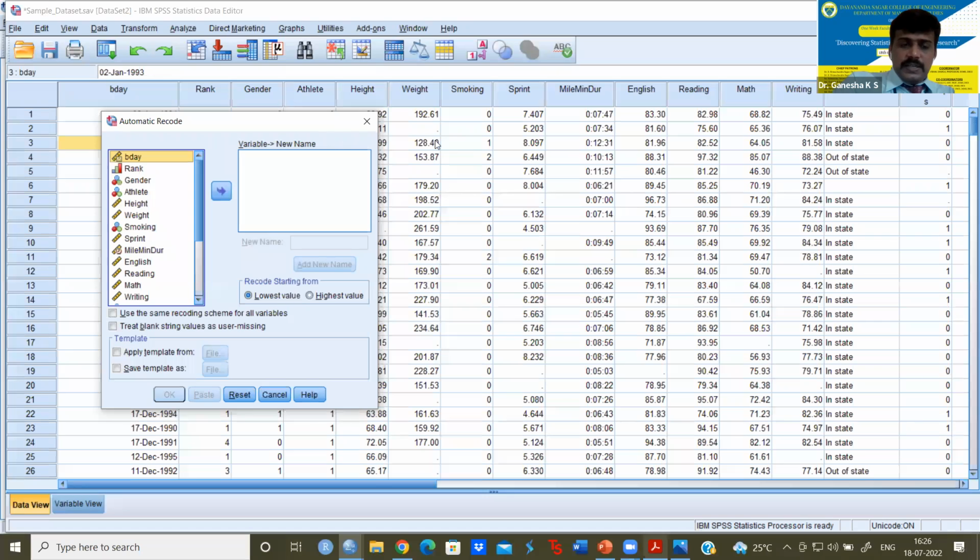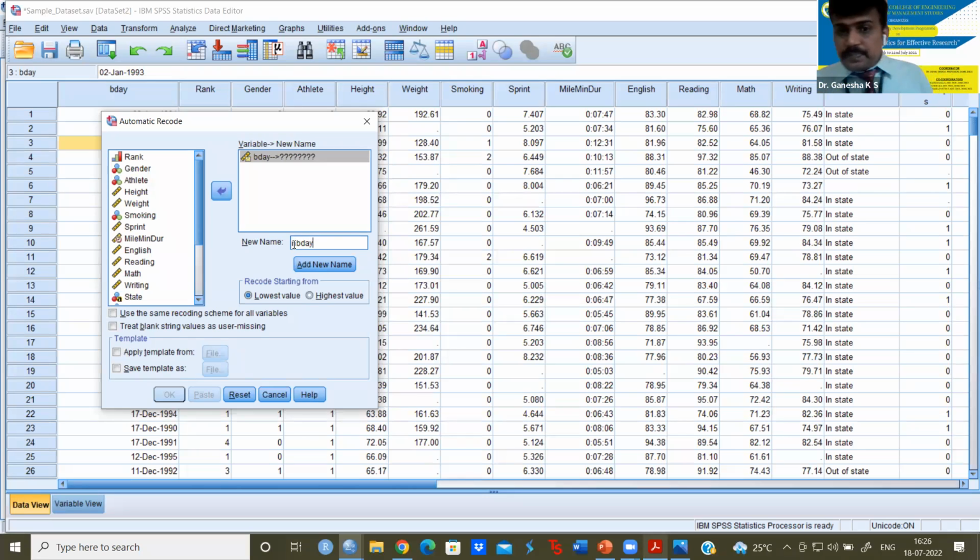Say for example, here we are going to transform this data into coded data. One is you can select this particular variable, say it is birthday. So we have to give a new name. Okay, so I will just say new birthday. So it will code the data. Then once you enter the new name, remember, click add new name.